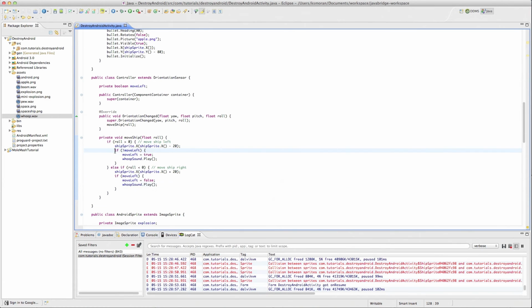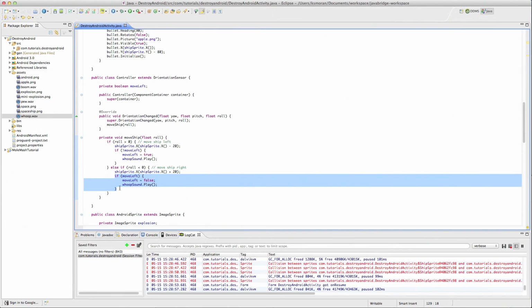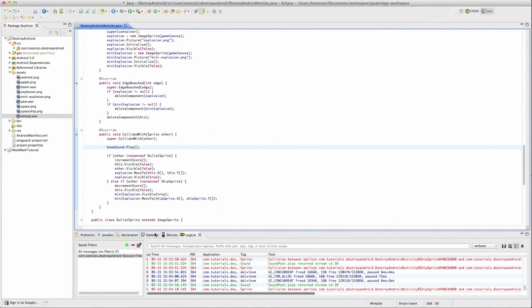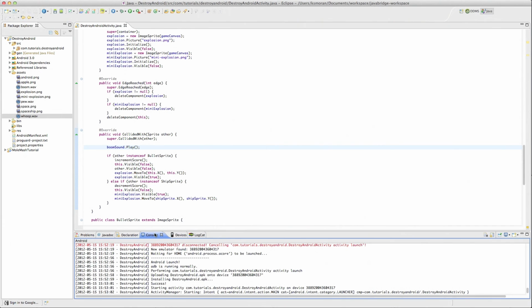Recapping, if we're moving left and we aren't already moving left, then play the sound. Then if we start moving right, if we weren't moving left before, then don't play anything. If we were, then we're changing directions and we need to play our sound. Unfortunately, because we're running this in the emulator, the sounds don't play. But if you have a device, you can install the app on it and you should hear the sounds fine.